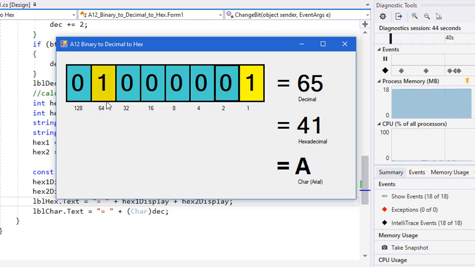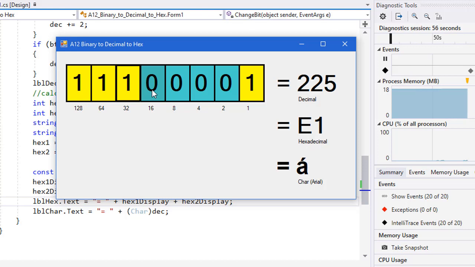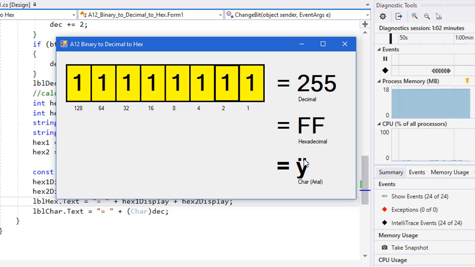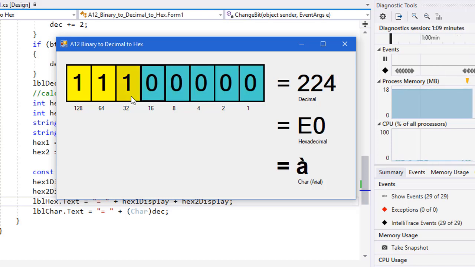64 is 4 16s. And I have a 1 in the ones place. It gives me a 41. And if we go all ones here, of course we're going to get 255 and FF and our Y with the, I think it's called an umlaut accent. And going back to 0, of course we'll get zeros.